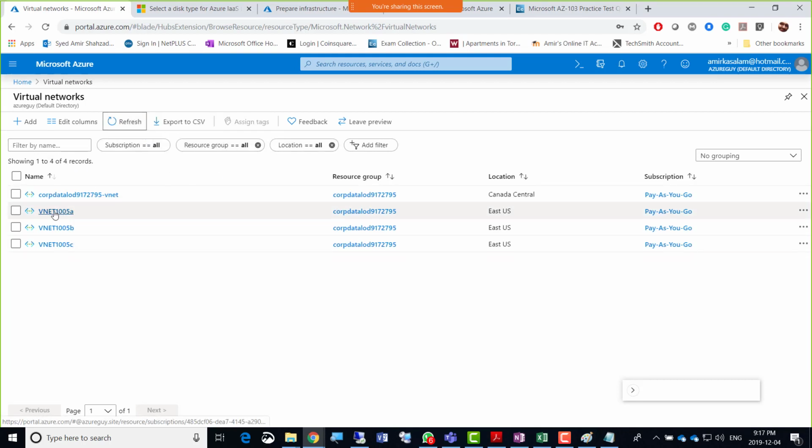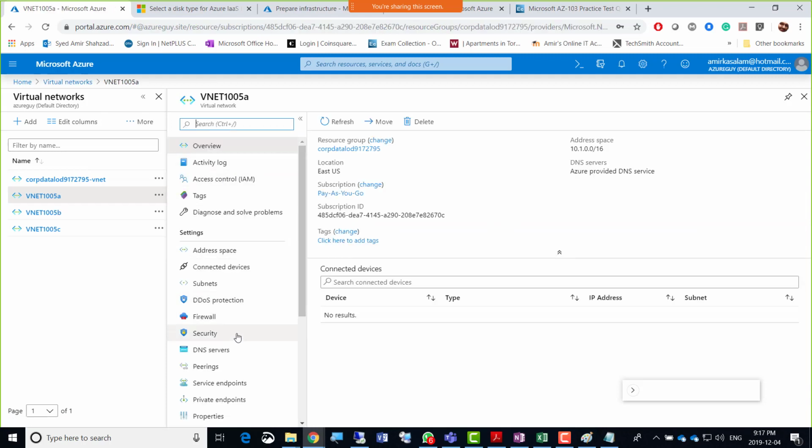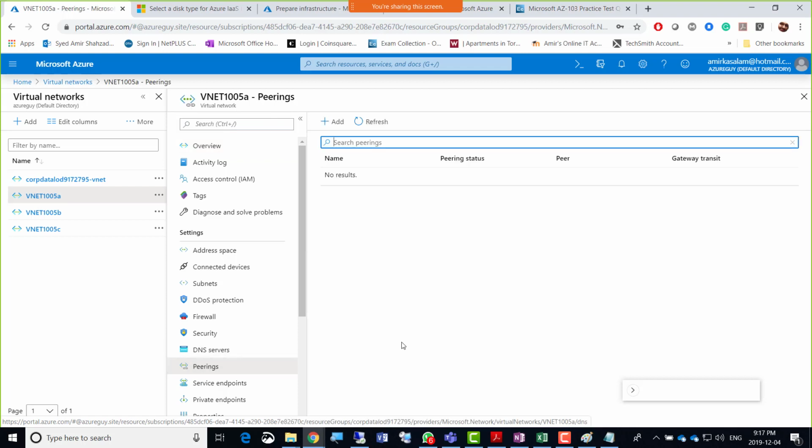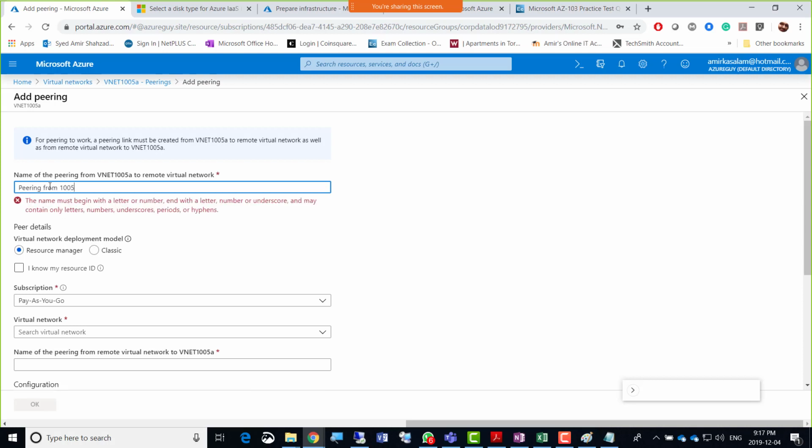The VNet is showing now, so I'm just going to go: A should be connected to B, then A should be connected to C, right? So 1005A, and then we go down to the peerings here in 1005A. You have to go there and click the add button here, and then you can see the peering from 1005A to 1005B.